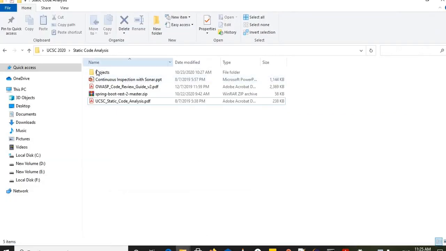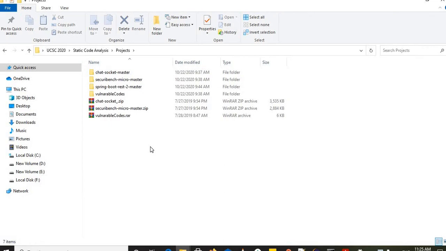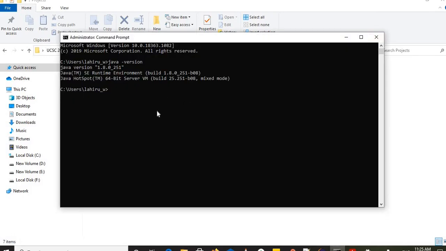You should be given several source codes. If you look at the projects that you are given, you should have at least 4 source codes. I will try out at least 1 or 2 to give you an understanding of how to do this analysis. At the same time, you need to have Java installed in your machine.